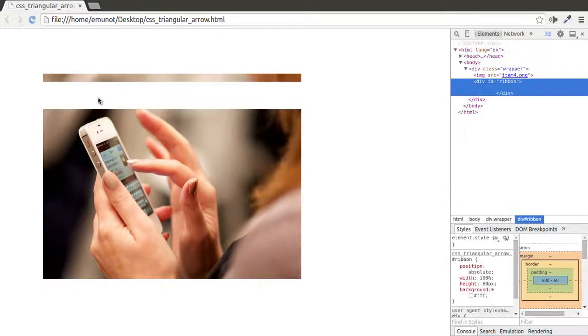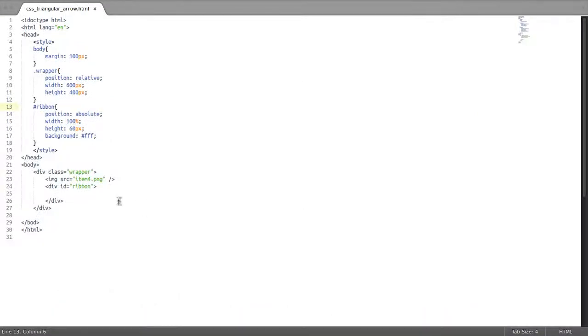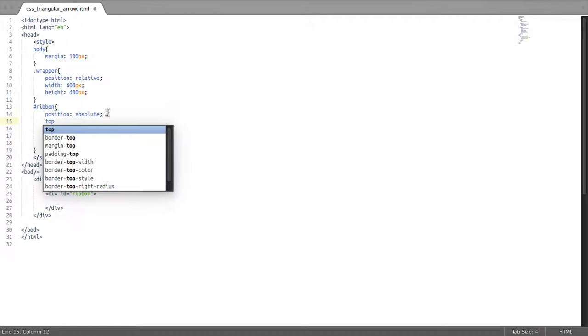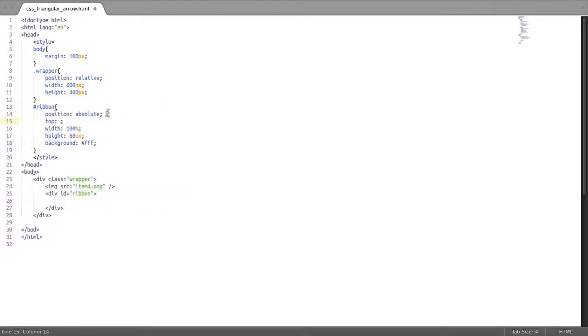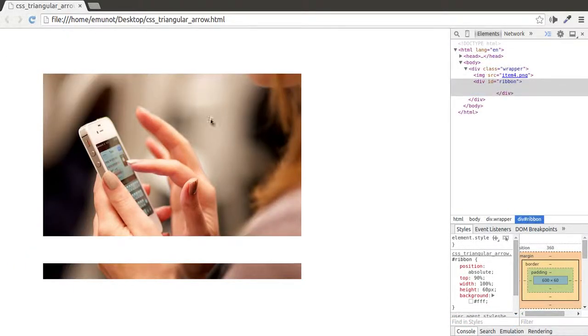Refresh this. So the ribbon is at the top here, but we want it down here. So what we actually do is we will give it the top where it's supposed to start from the top. So we'll give it something like 90% of the parent. So this will actually take it to the bottom.